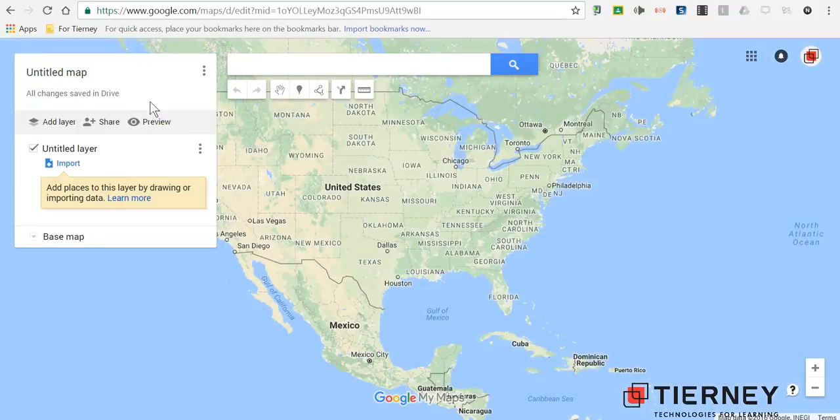On the left-hand side of this map, you're going to see an information sidebar. Across the center, at the top of the map, you'll see a search bar where you can search for specific locations. And below that, you're going to see tools that we'll be using throughout this tutorial. Let's begin by naming our map.